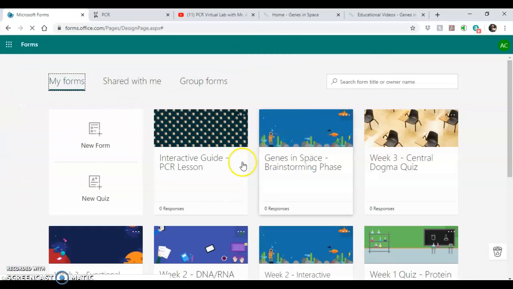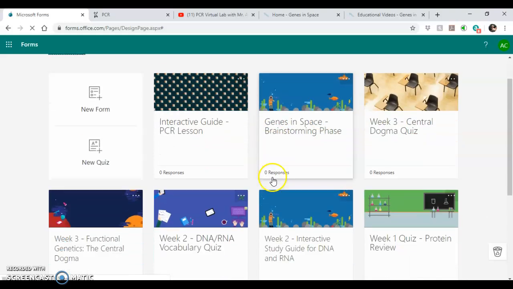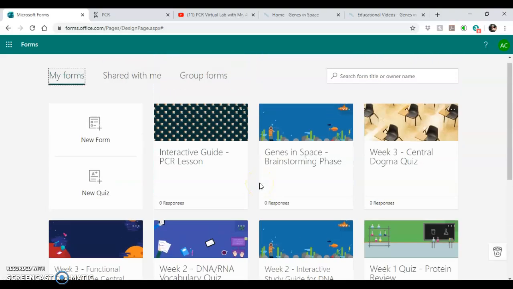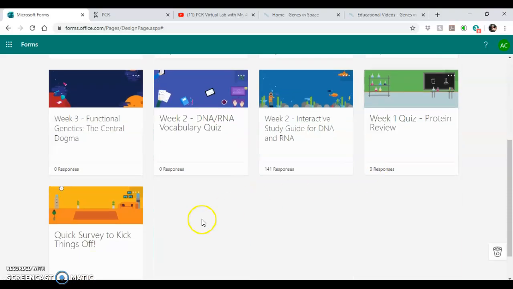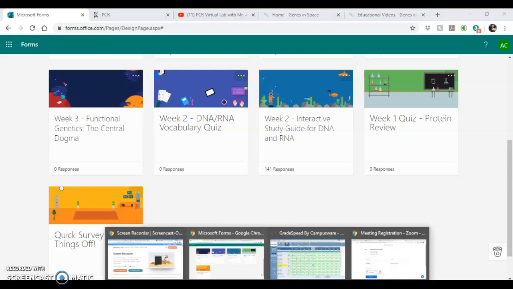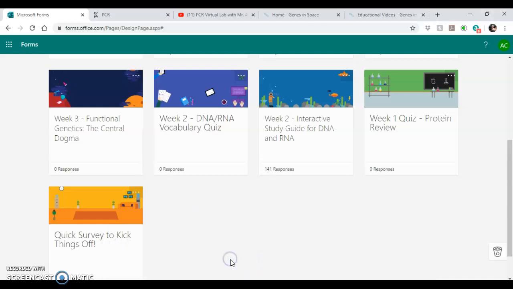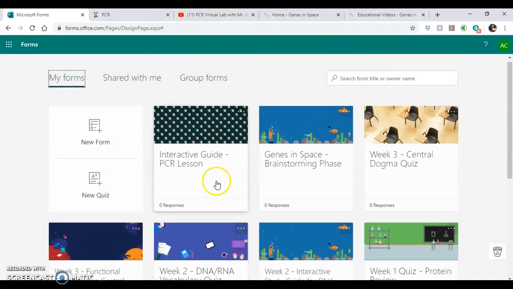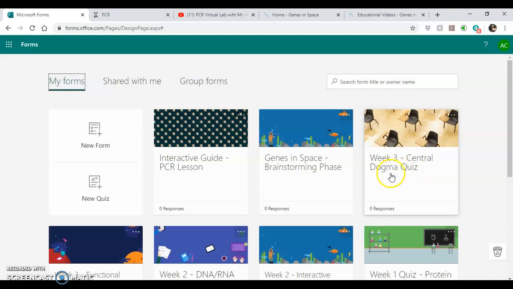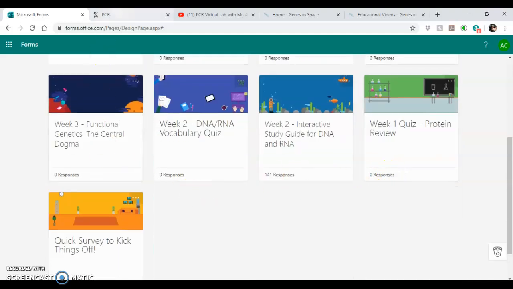Okie dokie, here we go. Genes in Space. Okay, I'm trying to figure out where that just went. I had it. There we go. Interactive lesson, Genes in Space brainstorming. Where is my form?